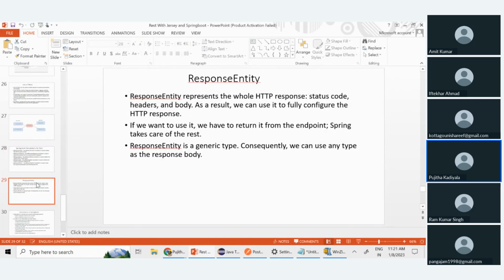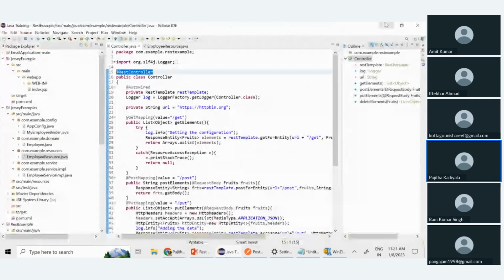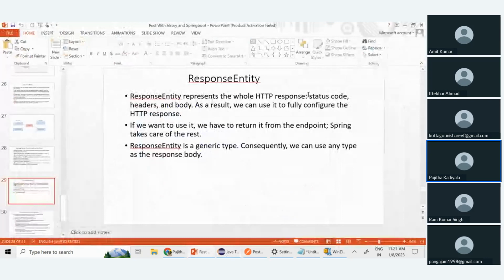And the response entity. In the response entity, you will get the response code, headers, and the status code and the body. That is the response. We call it response entity. You can see that in the console.